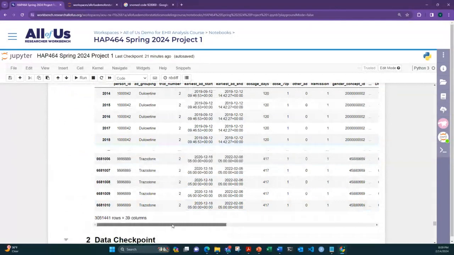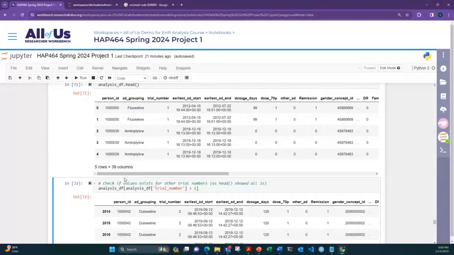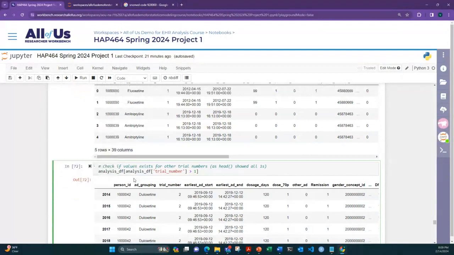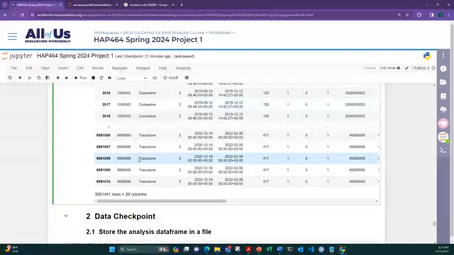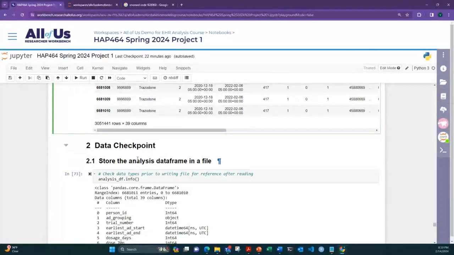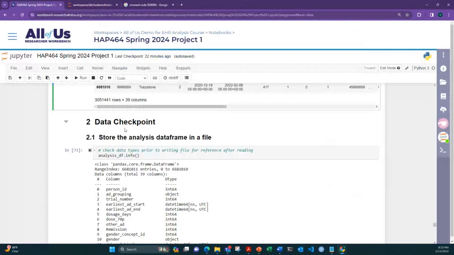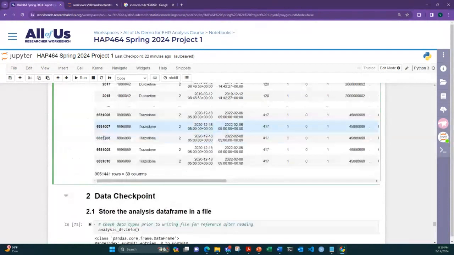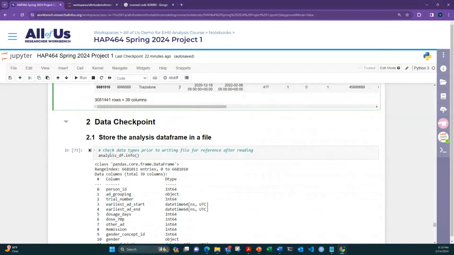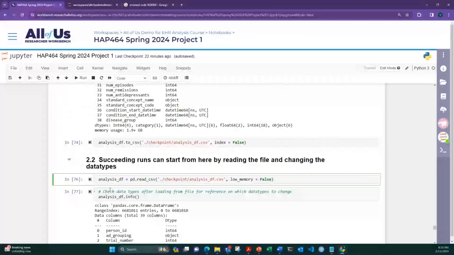Now, we have to think strategically about starting over. If you see here, I have 72 cells. By next week, I don't want to run all 72 cells again just so that I can run my 73rd cell. So we will create a data checkpoint. A data checkpoint is just a simple way of saving our data into a CSV file, so that next week I will not run all these 72 cells of code. I will start at the 73rd cell and just read that CSV file that we created.